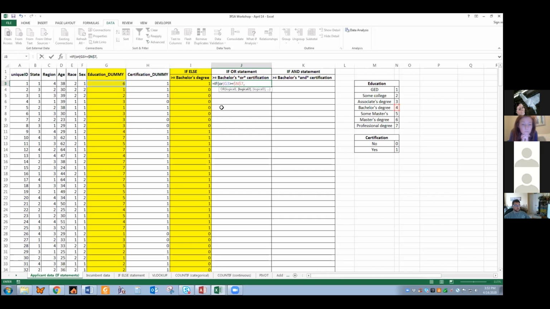And my second logical test is, do they have the certification? So does this cell, H3, equal 1? And you have to hold that constant as well, all right, to keep that cell that you're pointing to locked, all right?